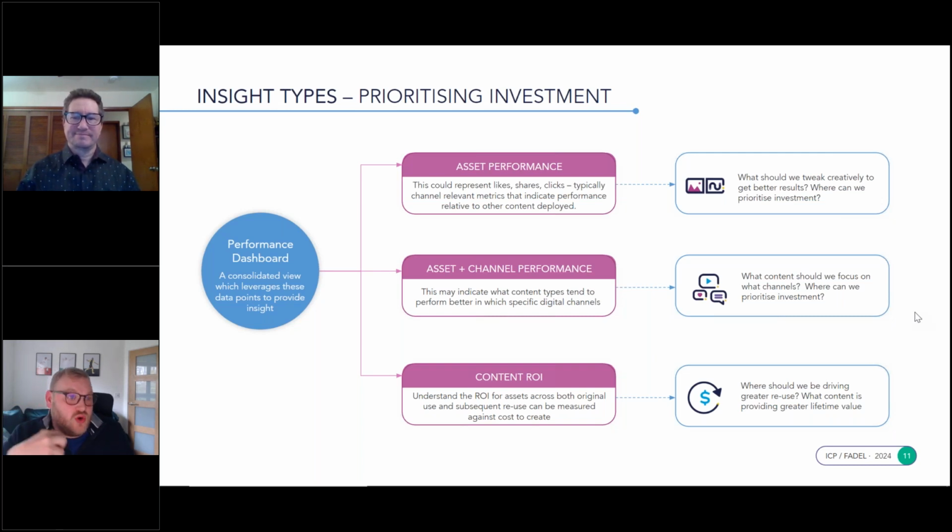Where could we or should we be driving more reuse? What content is typically providing greater lifetime value, and therefore, should we maybe think about investing more in, or being more smarter about how we're marketing that internally, that availability of that content to use?